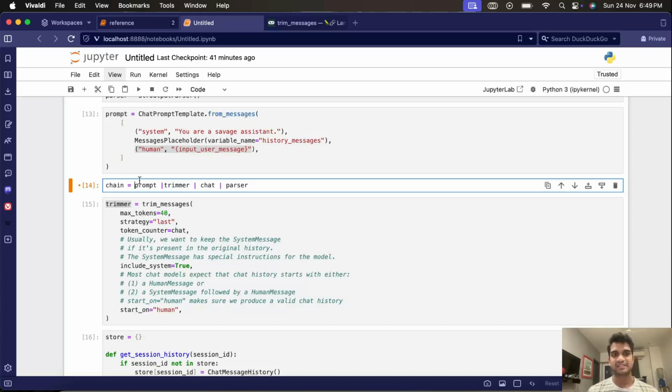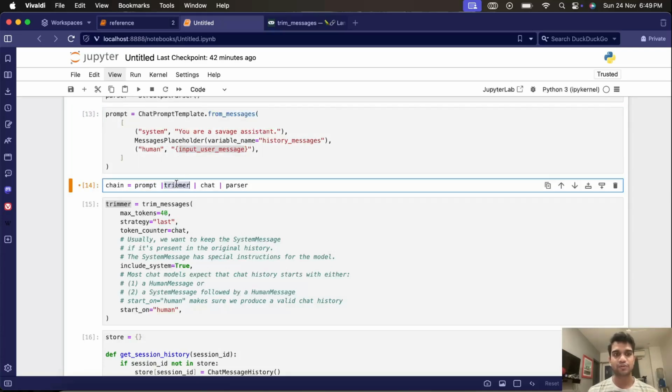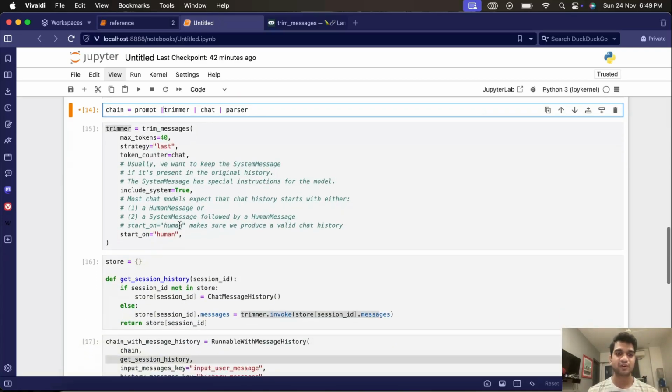So the messages come from here, the prompt. In this prompt all the values will be plugged in, the history messages and the user message, and then it will go through the trimmer, and then it will hit the LLM. So this is another place where you can add the trimmer, but it won't remove any messages from history.